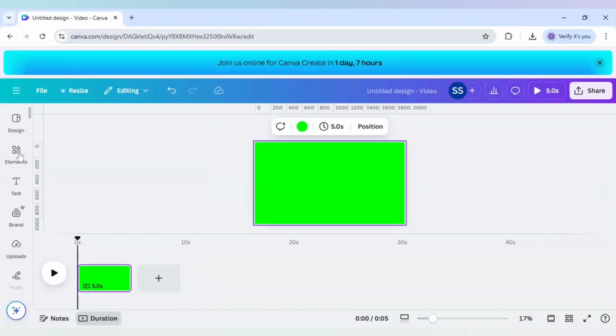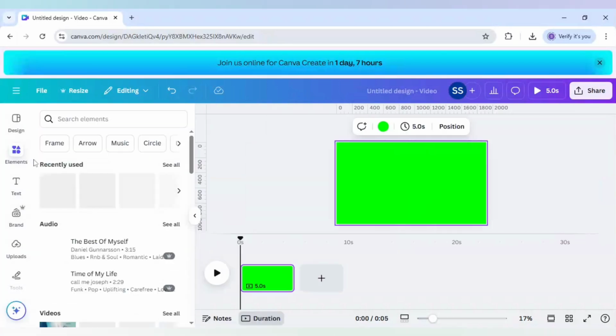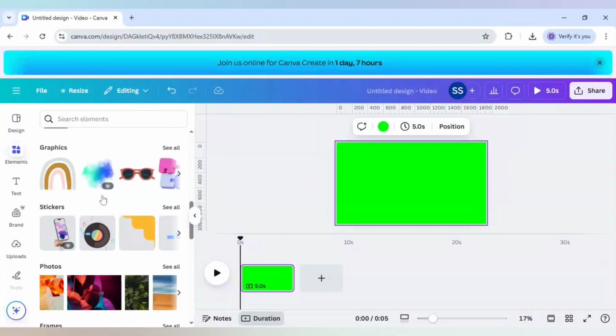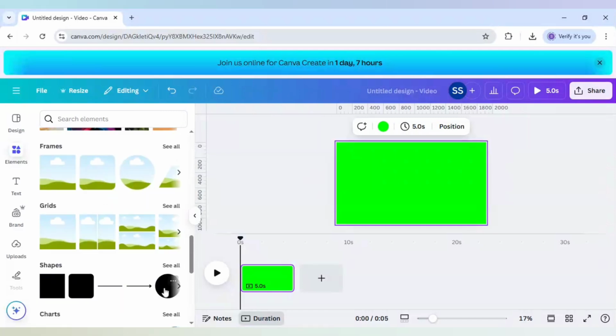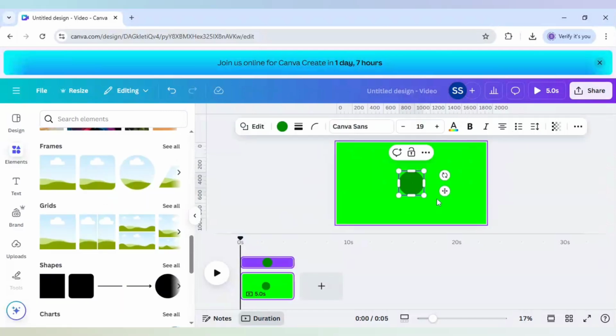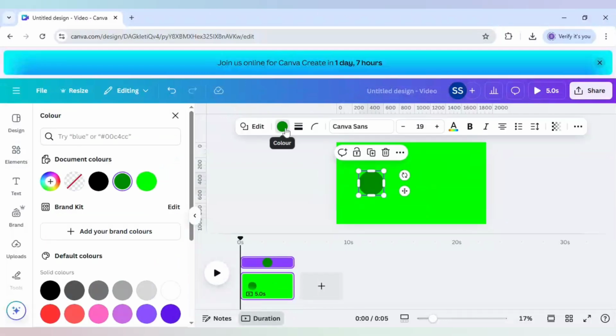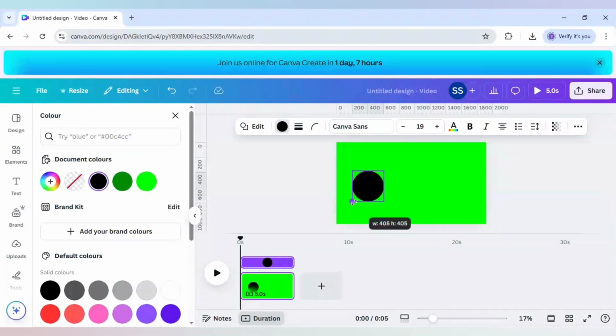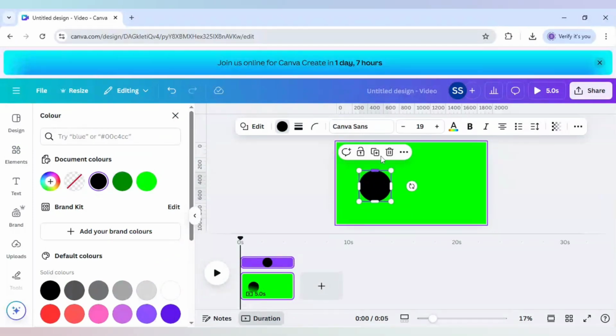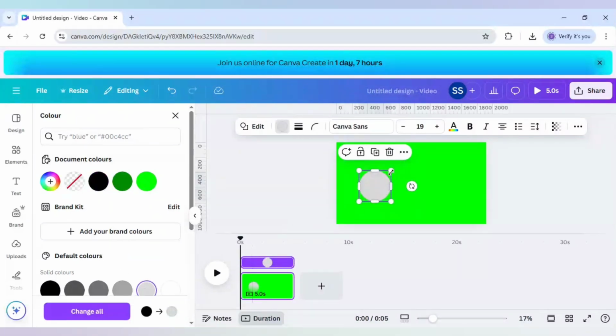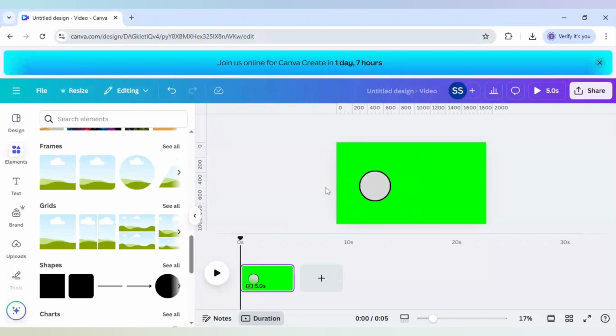Now we need to make the icons. So for that we will go to elements, and scroll down to find shapes, and here I will choose the circle one. Okay, the first one I will make black, make it bigger, and duplicate it, and this time I will change the color to light gray and make it smaller. Okay, so this one is done.